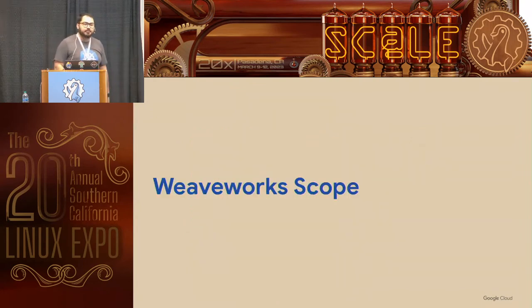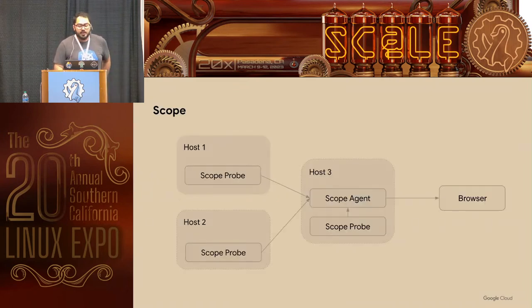Weaveworks Scope is a bit of a different approach to the same idea. The way this works, Weaveworks is a company that does a lot of networking stuff. So they built a tool called Scope, which runs a probe in each of the nodes on your cluster, and it catches network packets as they come through, collects information from there, and pushes it off to an agent. They have a dashboard where you can see what's happening at your node level and container level.